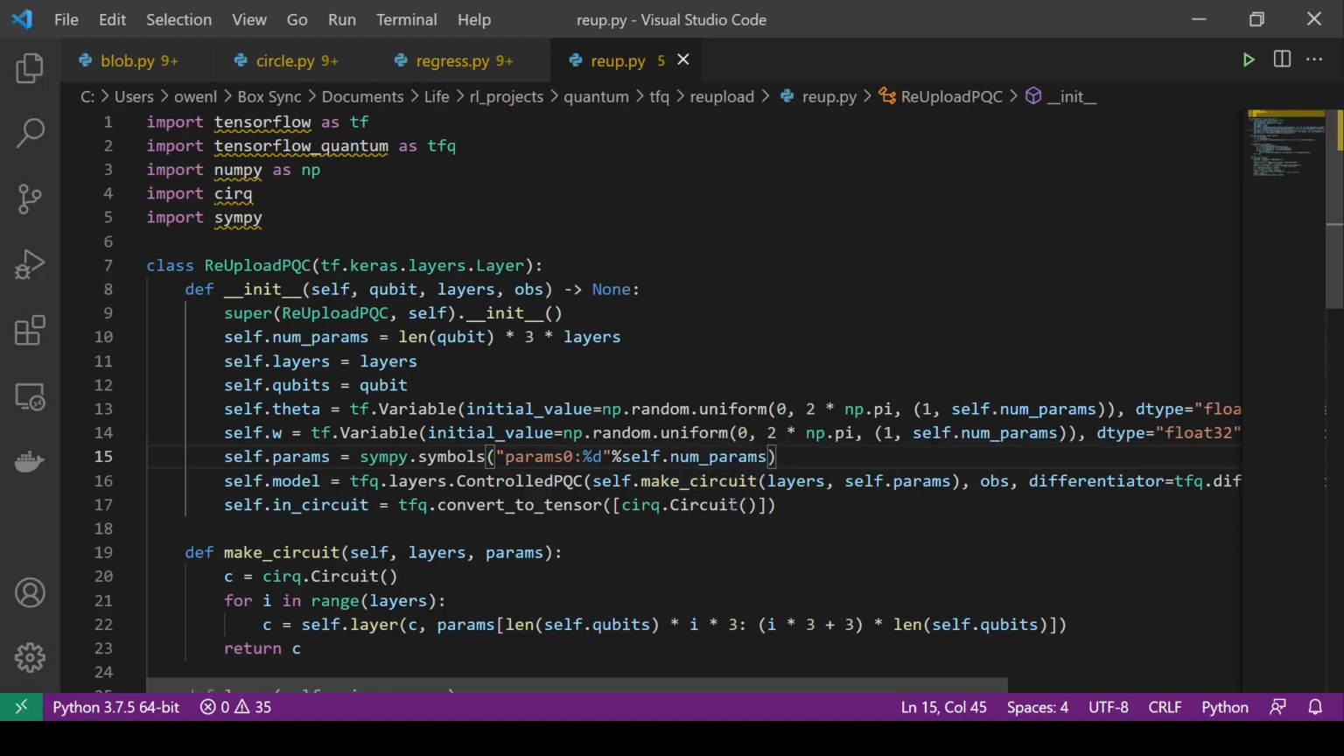And so, yeah, when you're looking at this, you can see a lot of the ideas here that you've seen in the variational quantum eigensolver videos, where we use some simple custom layers there.